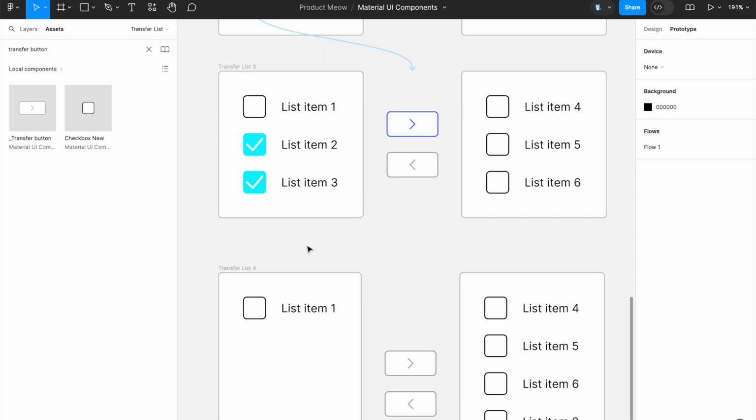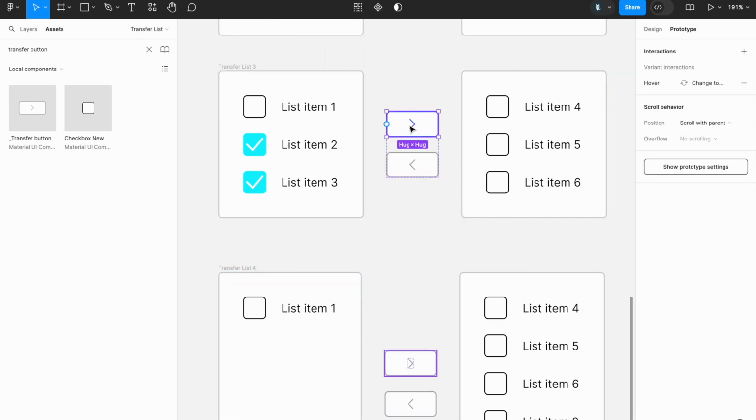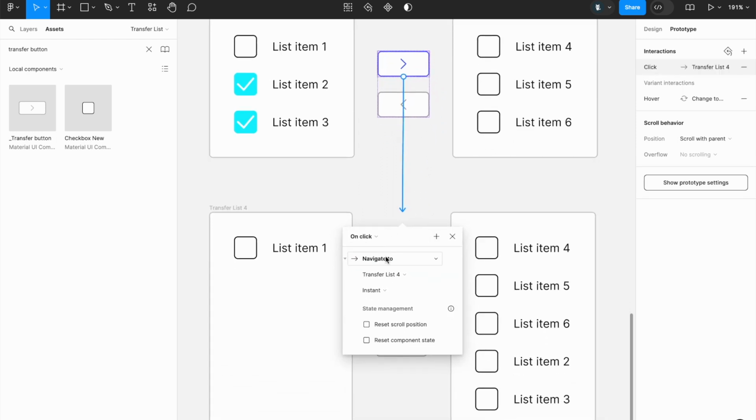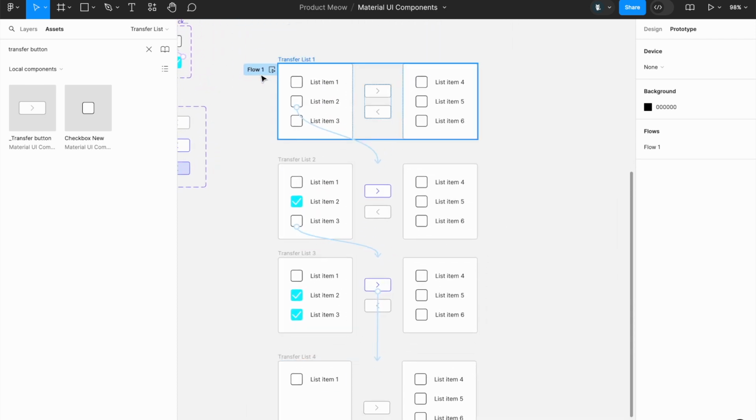Now for transfer list 3 to transfer list 4, I'm going to connect the button, this button, the one at the top, transfer list button, connect it to transfer list 4. The interaction is going to be on click. So on click, I'm going to swap overlay to transfer list 4. Instantly swapped it. Alright, now let's look at how we're going to show this.